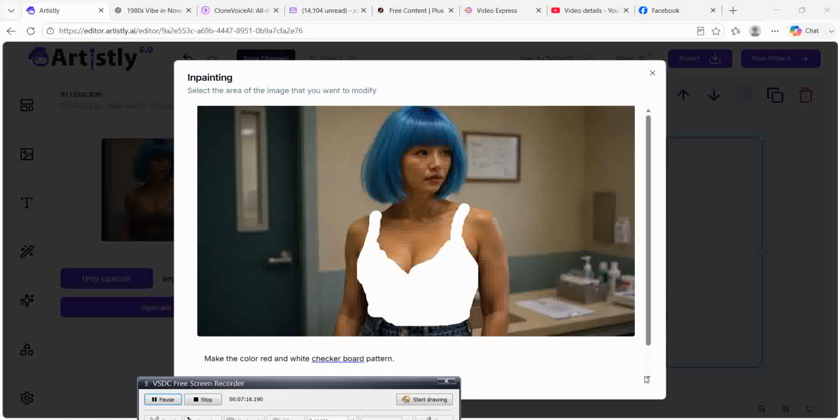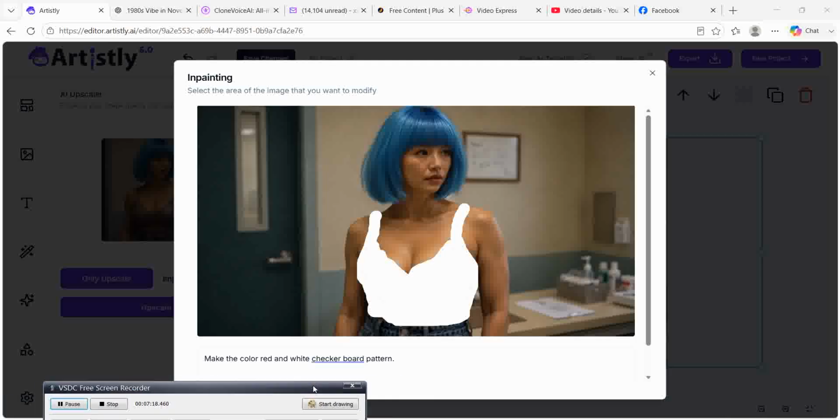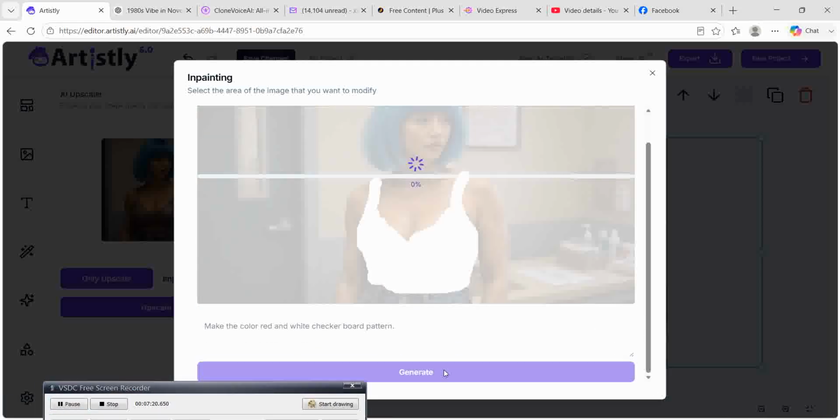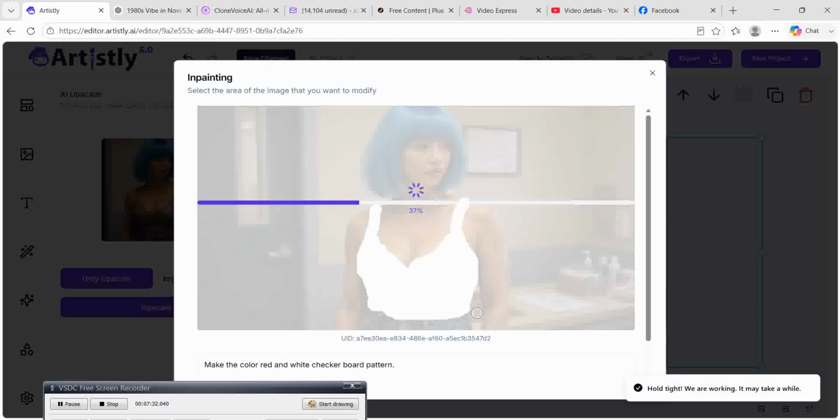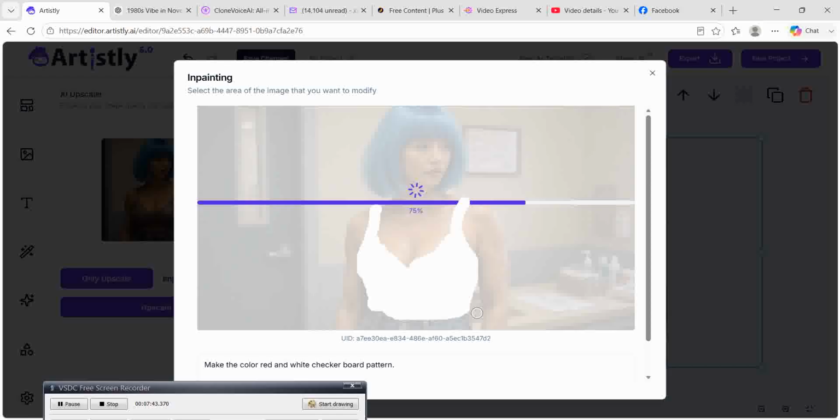I haven't tried this before, this is an experiment, okay? So here we go. We're going to go down here to generate. If it takes too long, I will cut it down. But the inpainting on this is probably some of the best I've ever seen on a program. It's really good and accurate.